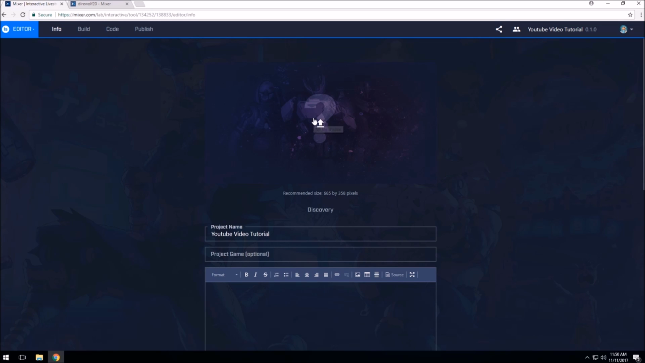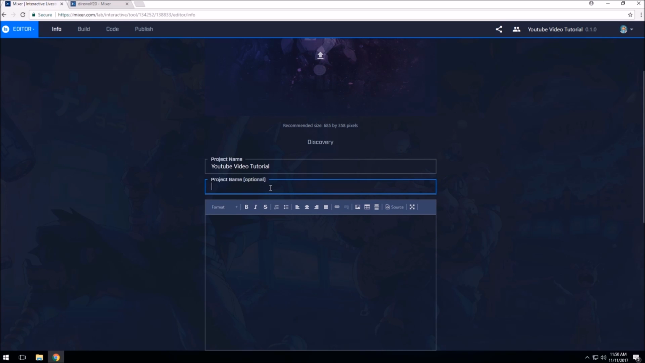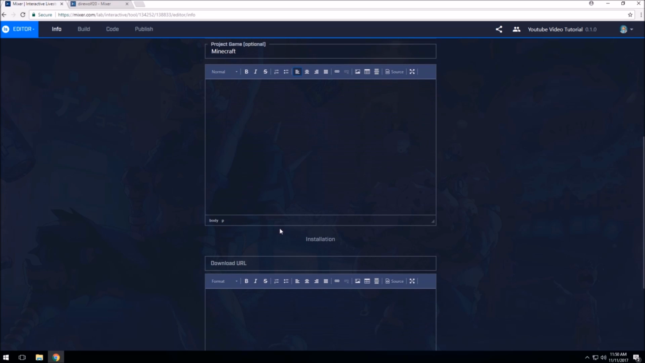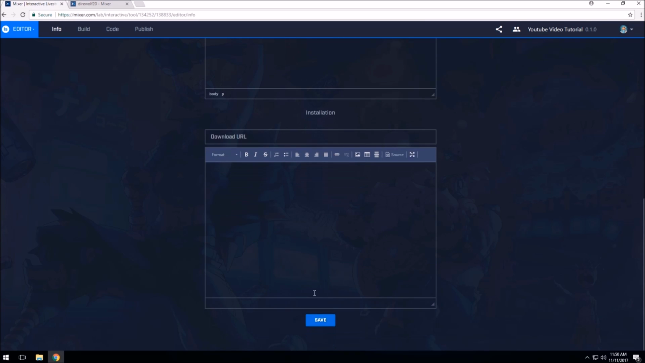Underneath this project, you can give it a custom image if you want, because you're able to share this with other people. You can also specify which game it's for. This is optional, but you can go ahead and specify that it's for Minecraft, and then give some details about what the project actually does. In this case, it's all optional, so I'm just going to leave it blank and hit Save. The next step is to go to Build.